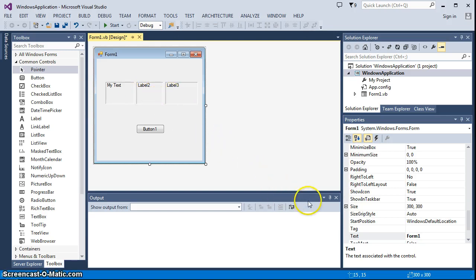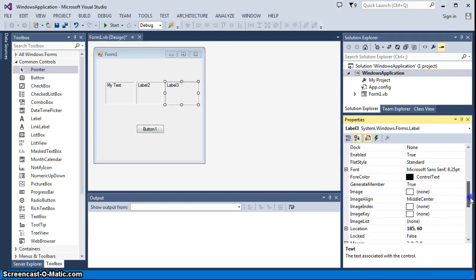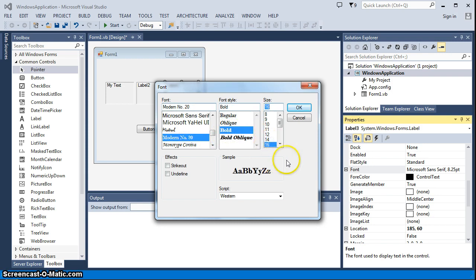And the next property we want to look at is the font of the text that's in the label. So on Label 3, let's go look for font. Under font, this is our current font. If you click on the button with 3 dots in it, it'll bring up this window. You can choose what font you want. We're going to go ahead and set this to Modern No. 20, make it bold, and 16 point.